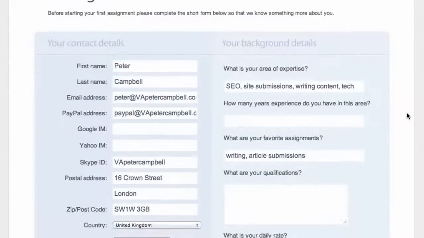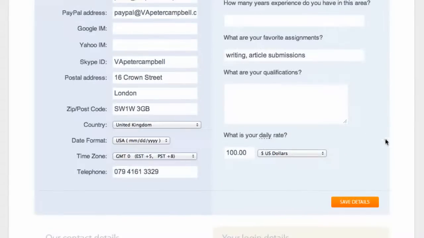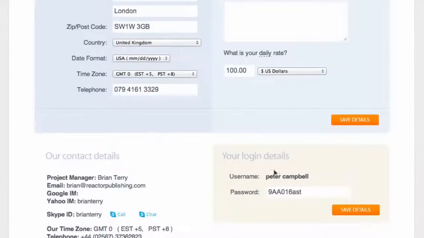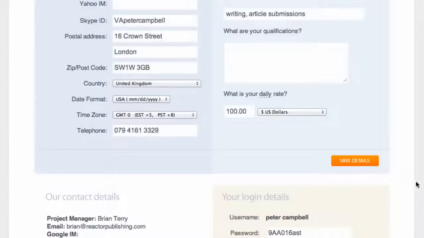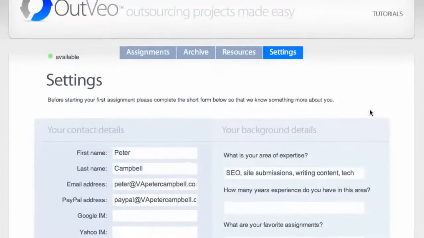Then we have the settings page, and it's from here that I can add my details. If you remember before on the staff profile page, we saw them there. When I was the administrator, I was looking at the staff profile page, and this is exactly what I saw. So from here, your staff member can update their details. They can enter things like changing their daily rate, whatever it might be, and that's updated throughout the entire system. So there you have it.